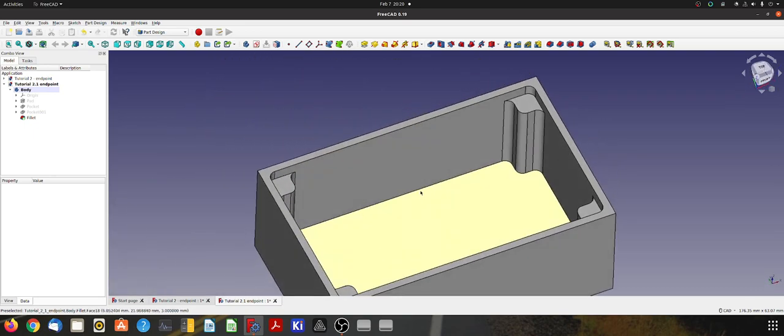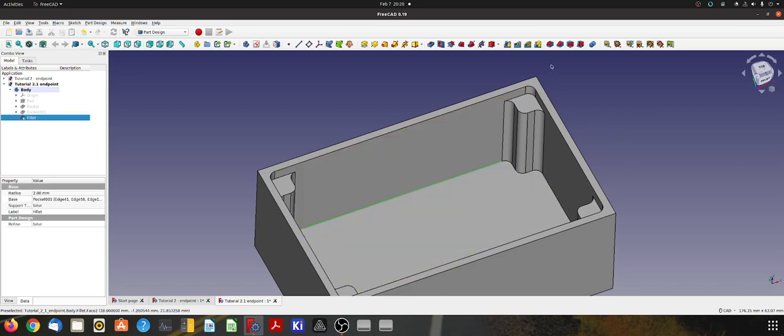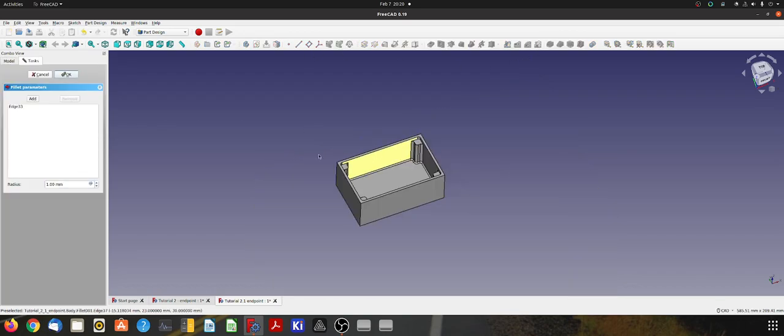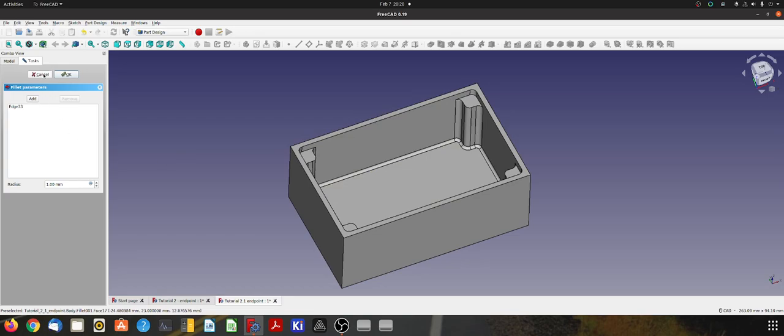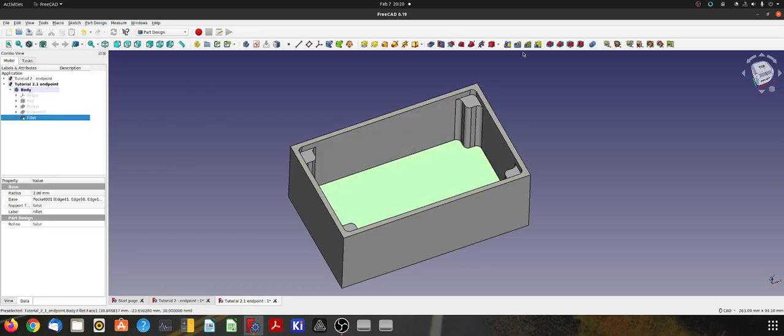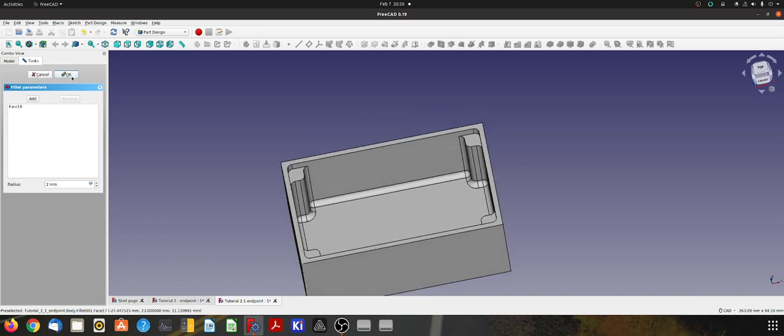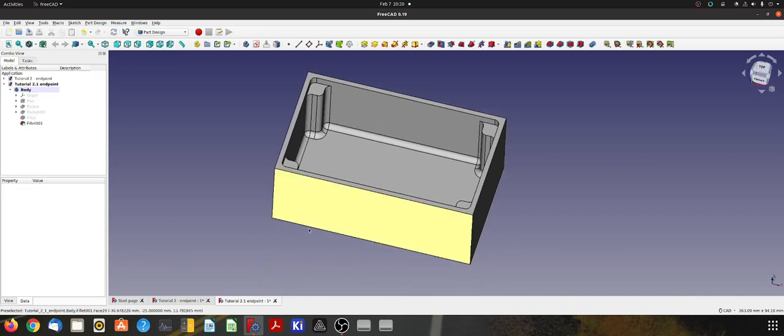Now, I want to fillet this edge here between these two faces, so I can do that. I can either pick that edge, put a fillet on it, or I can actually pick that face and put a fillet on that as well. But in this case, it's exactly the same thing. So there we go. Done. So we've got two fillets.